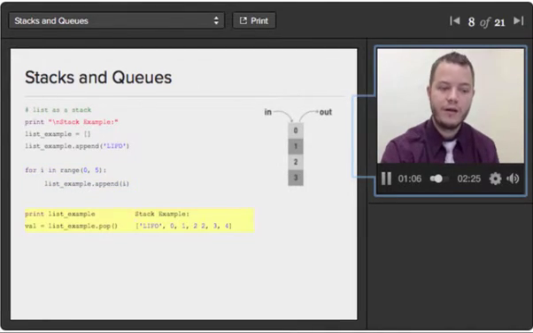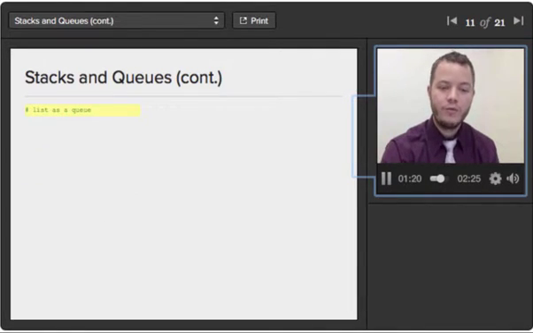So I'm using a list here as a stack. I pop that value off, and the value is equal to 4. And now the list, that value is gone, right? Last in, first out. For a queue, I can do something very, very similar. With a queue, it's first in, first out. So the first element that I put in for this queue is going to be the value FIFO.